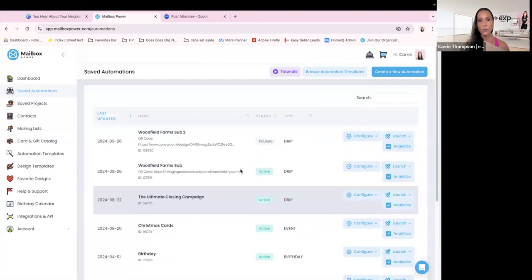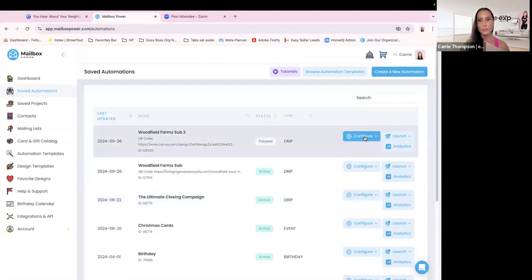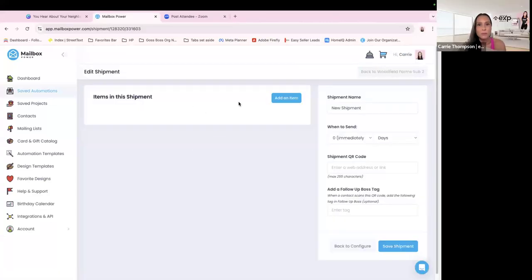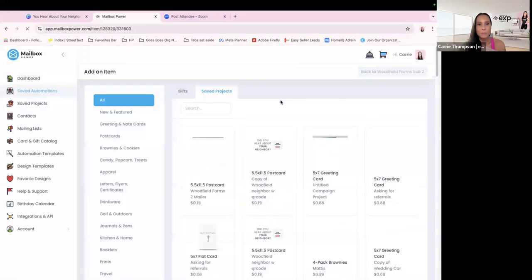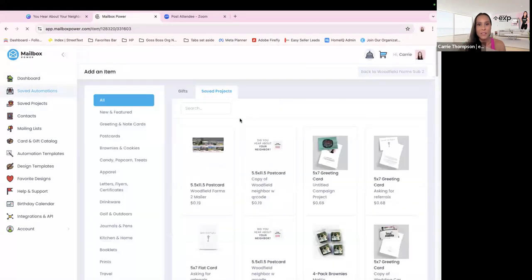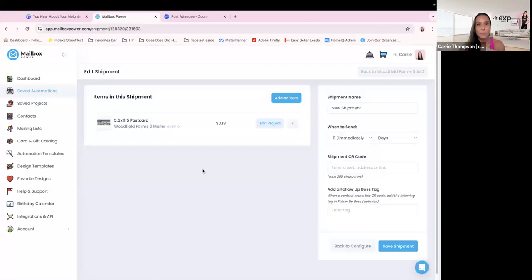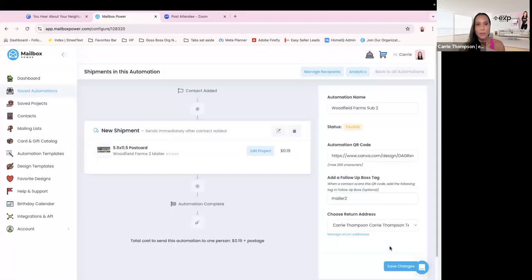Oh, I just left there. Let me go back. So add your first shipment, add an item, and this is where I'm going to do my postcard. Right, so save shipment. And right here, these little plus signs, you can add things to. You don't have to, but you can.